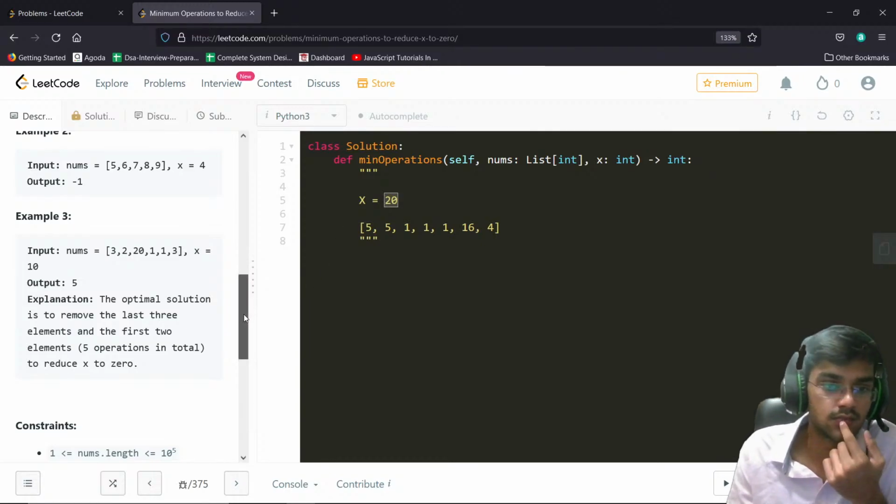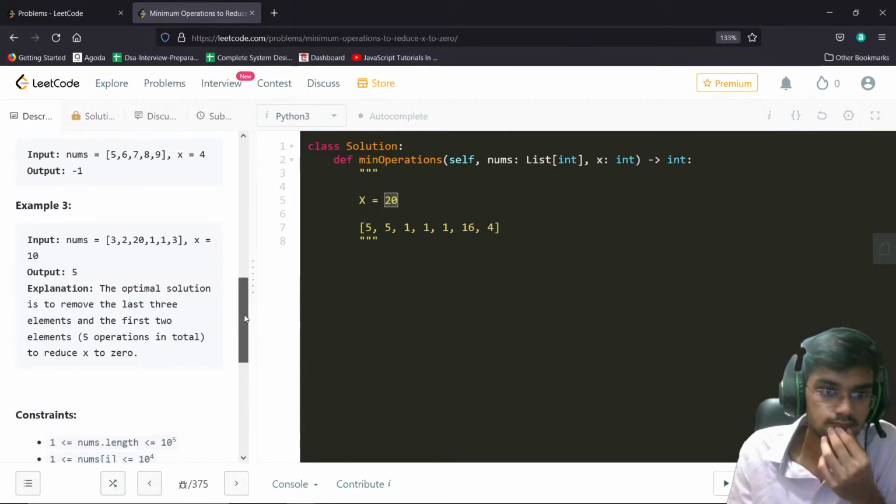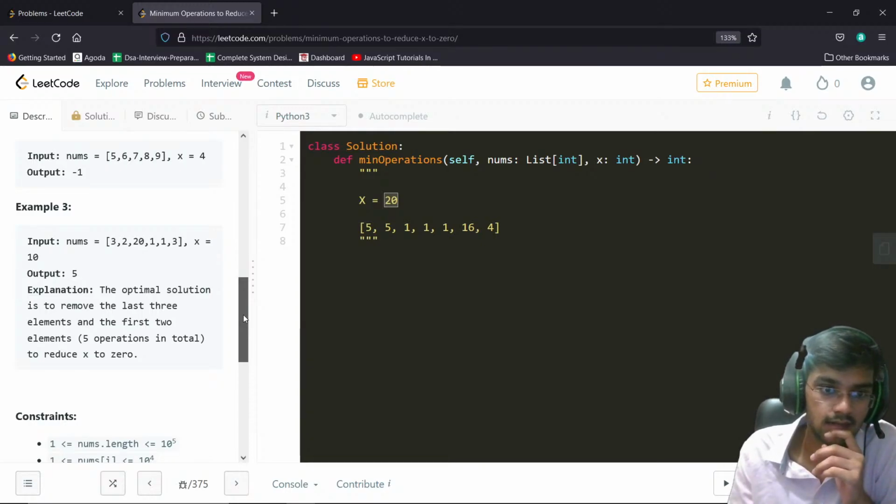So greedily it's not possible because the array is not sorted. There's no uniformity. There's no uniformity at all.